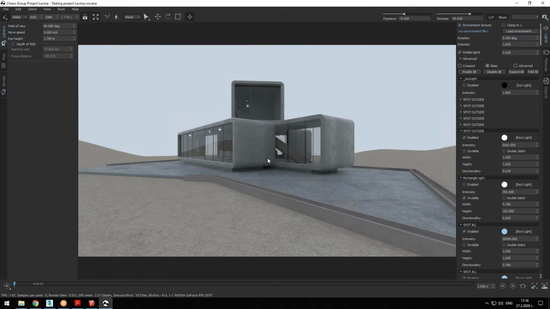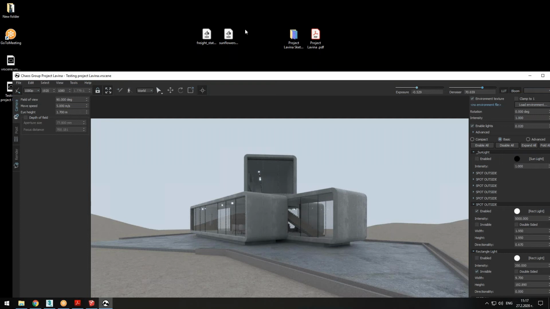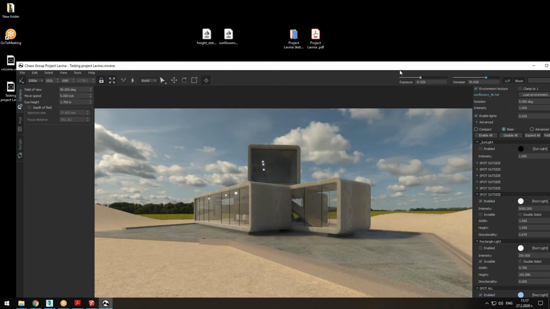We can switch, drag and drop any material or HDRI maps. I downloaded these two HDRI maps before my webinar, and I will show you the fastest way to put an HDRI in your scene. Just drag this file and drop it here. And now we have an HDRI map. The sun is changing from the HDRI.